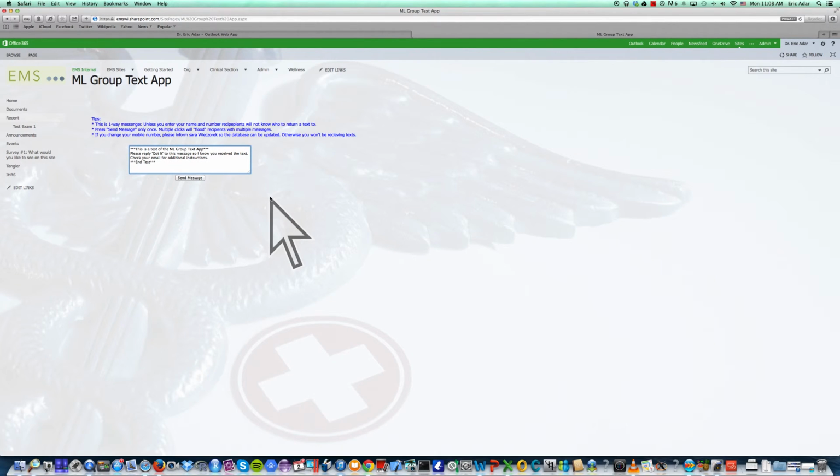Here is the test message I'm sending today. As you can see, I used single quotes instead of double quotes. Let's go ahead and send this message. And then you get a message that everything was sent successfully. Once you're done, you can just navigate back to EMS Internal and wait for responses on your cell phone.